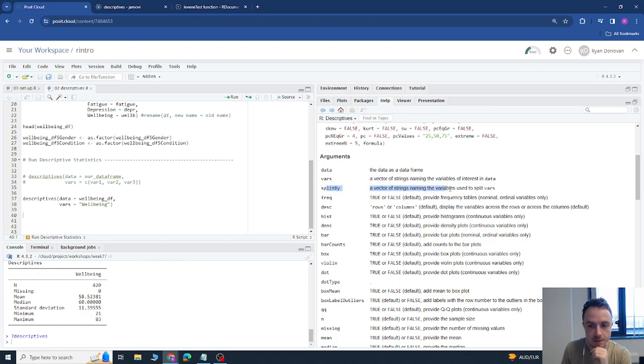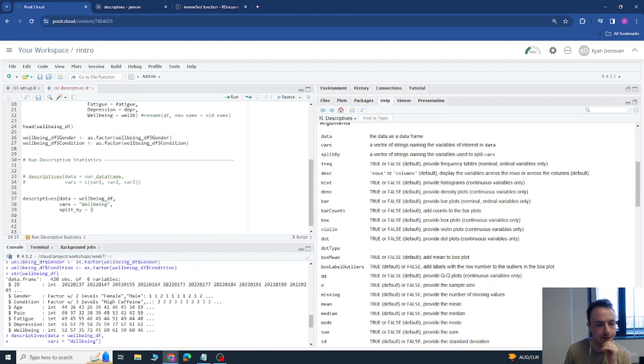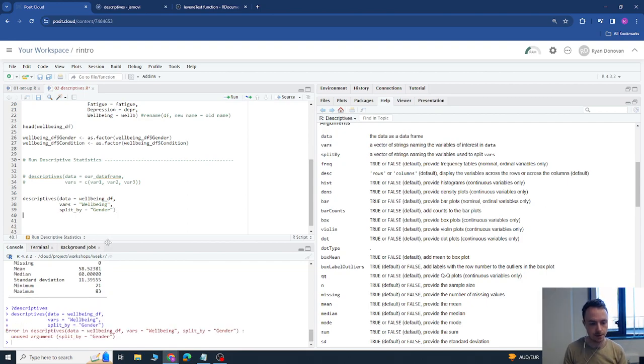We can split by, so we can ask, can we split the variables by a certain categorical variable? We can do that first. So I'm going to say split by, and we have two categorical variables, I'll do gender first. So I'm going to put in gender. That will give me the descriptive statistics for well-being, but taking into account participants' gender. So if I run that now, sorry, what have I done wrong?